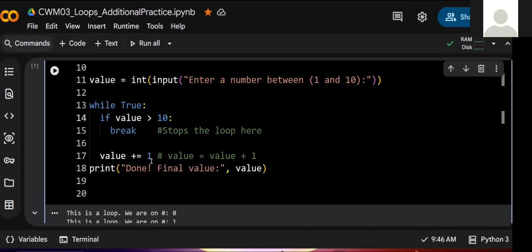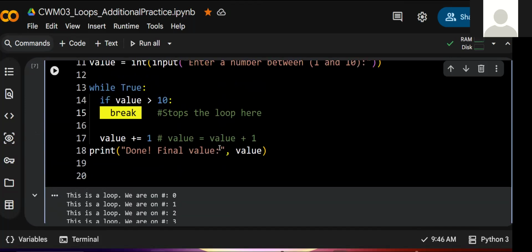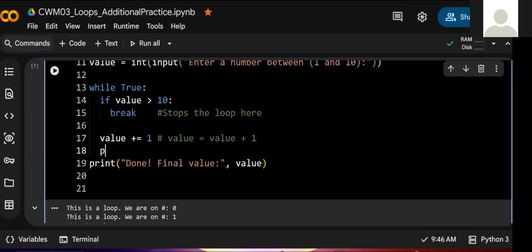Now here, we now know that the value is 11. Now, this will still be while true. So if 11 is greater than 10, then we're going to break. And since it is, we're breaking. So once you have this break statement, it exits out of the loop. And then finally, it prints out done. Final value is 11.